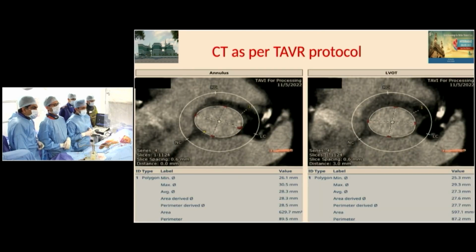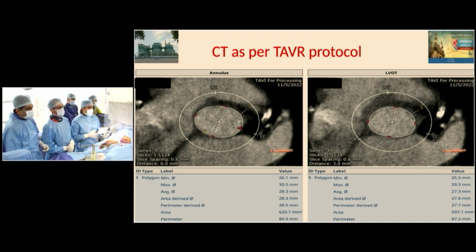Next one. And this is the CT scan for the aortic annulus. Here you can see the annulus area is 629.7 millimeters square. The area of the LVOT is 597. So the LVOT is slightly smaller than the annulus, but a large annulus with no calcium at the level of annulus, no calcium into the LVOT.